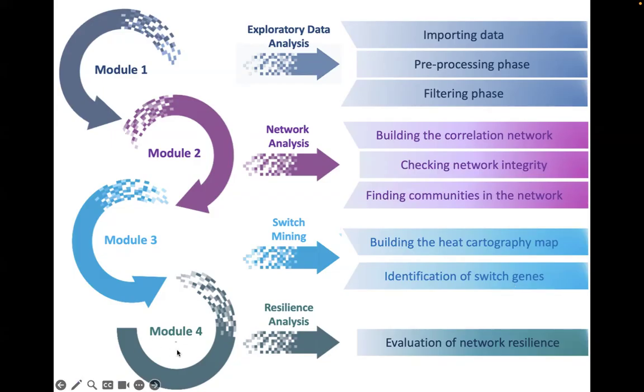Then there is also an optional module that is called resilience analysis, in which Swim evaluates the network resilience after the removal of hubs, non-hubs genes, and switch genes. But for the details of this module, you can refer to the user guide.